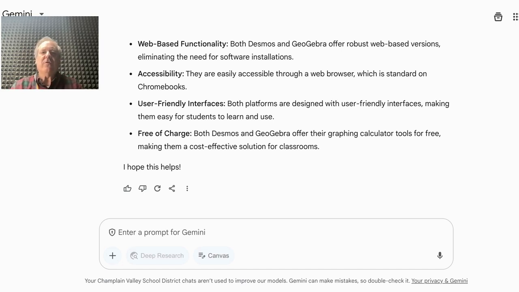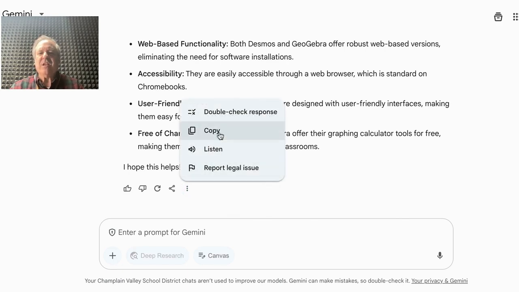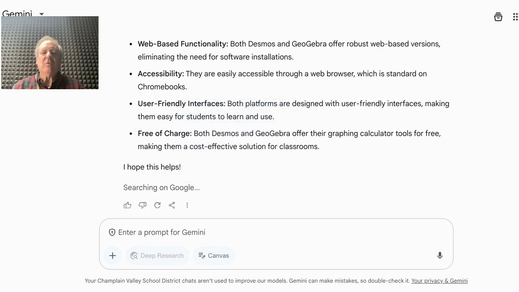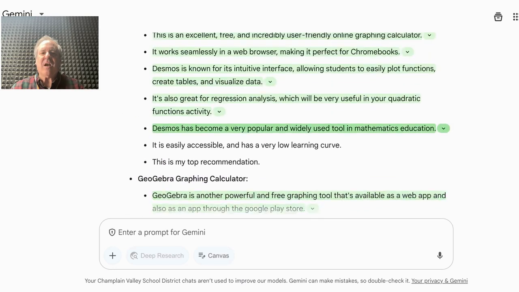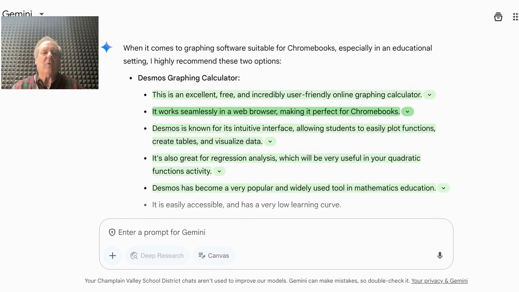I'd like to show you a few additional features that are really nice with Gemini. One of them is if you come down to these three dots right here, there's this nice piece called double check response. And if I click on it, Google is going to Google. It's going to look up essentially what it gave as a result, and it's going to highlight in green anything it finds verification for, let's say, on the internet. And it's going to highlight in red anything where it finds maybe there's some contradictory evidence.